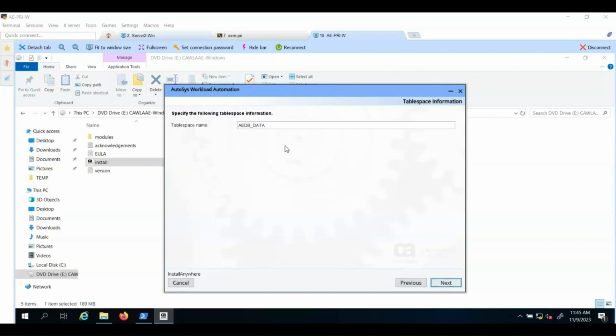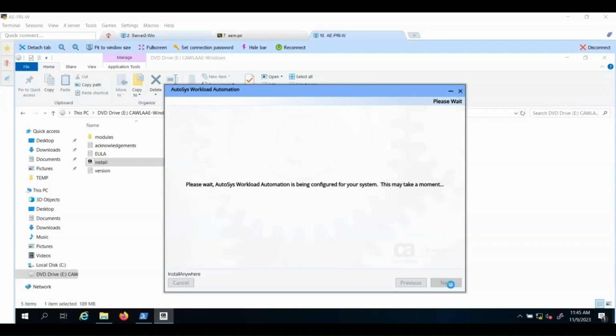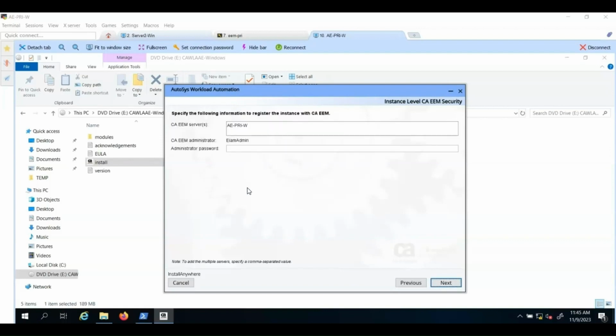Now, we enter the table space name for the AutoSys database. Click Next. We enter the database username for AutoSys. We leave the default AutoSys and enter the password the user will have. Select Next. We enter the CAEM server name, the administrator user, IAMadmin, and its password. Click Next.